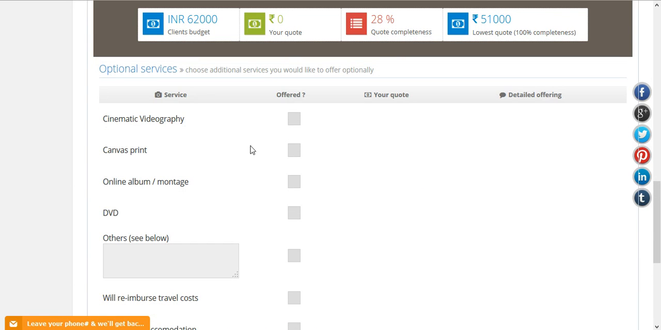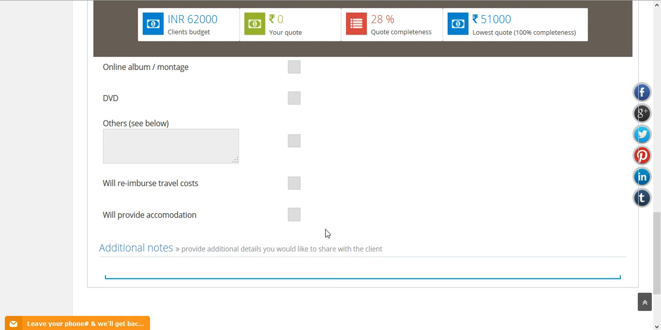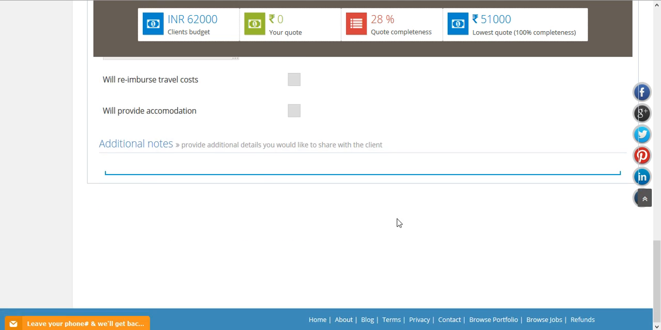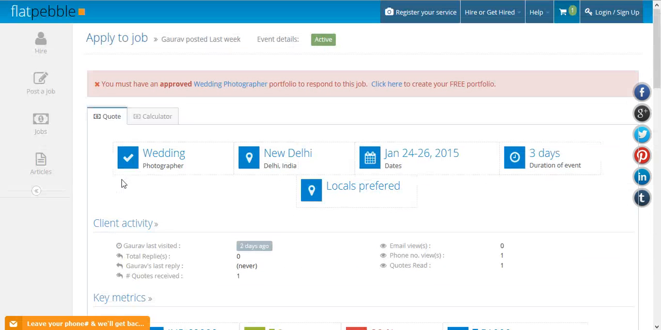You can also choose to offer optional services that the customer has not asked for and mention your charges here, so he or she can choose to take it or not. So based on that, you can give additional information or leave a personal note and then send out your quotation after seeing a preview, right?